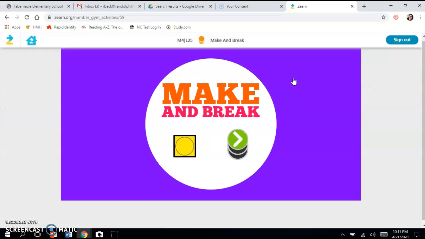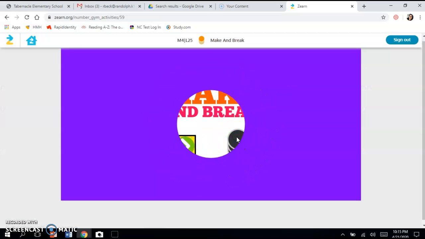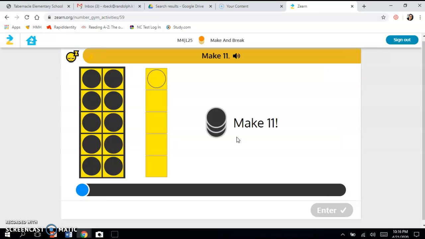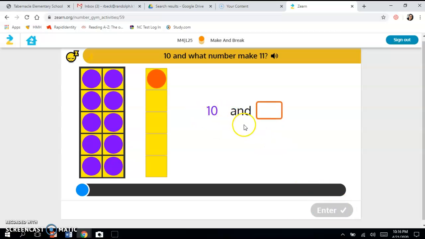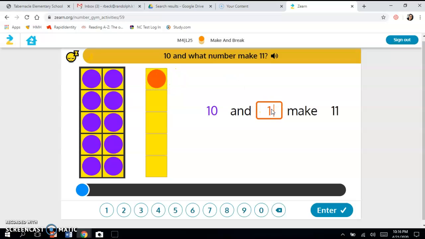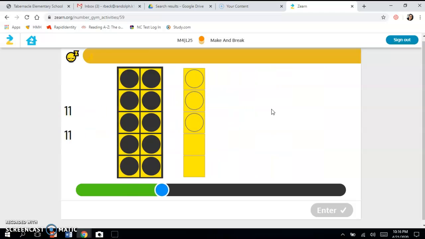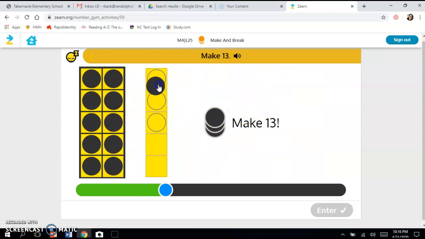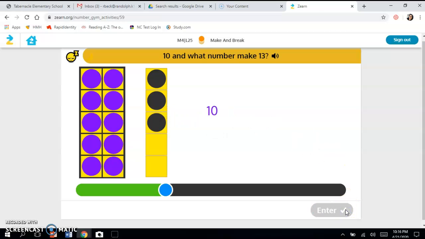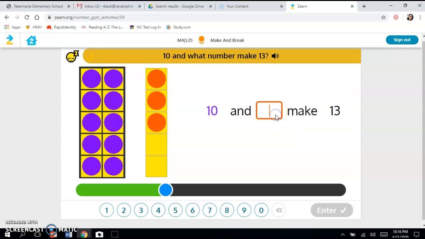So I'm just going to go through this for Maverick really quickly. So again, he's making 11, and this is just like a fluency activity. Enter 10 and 1 make 11. 10 plus what number makes 11, and then keep it going. So make 13, 1, 2, 3, and these are going to be different all the time. It's just going to be all different as you go through the lessons.